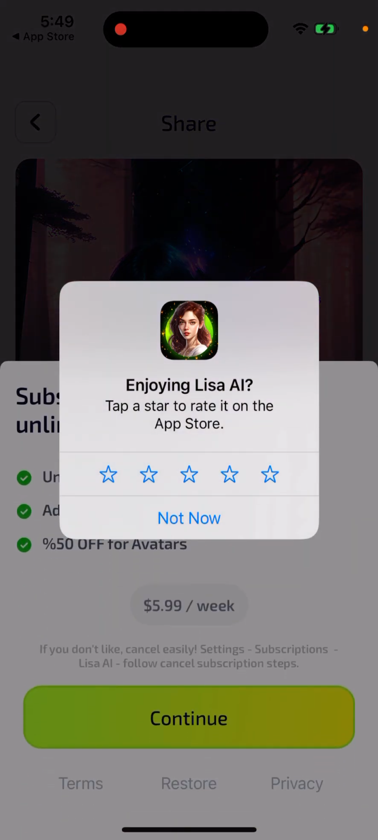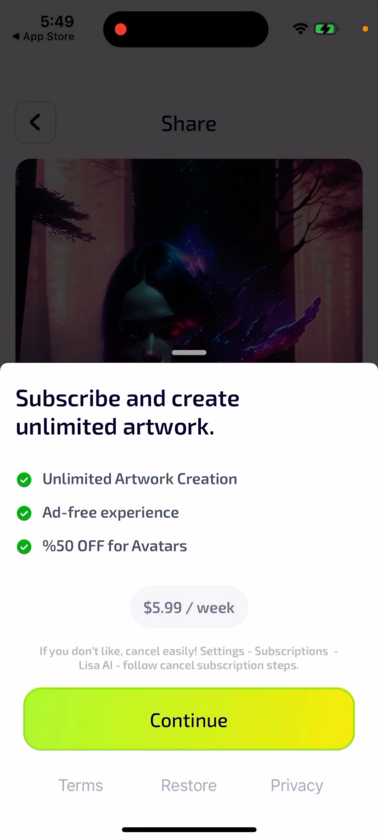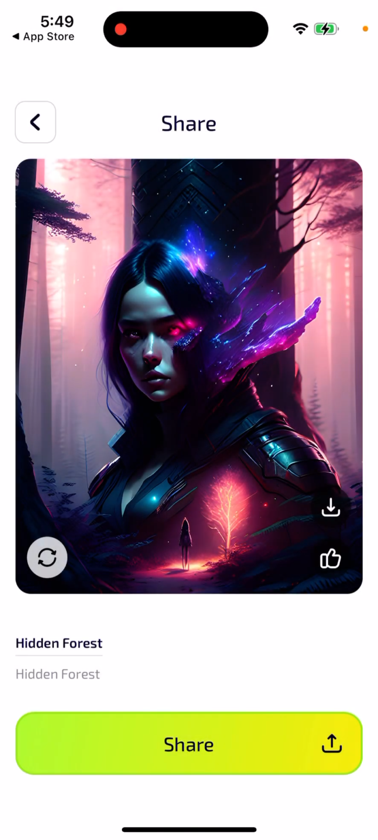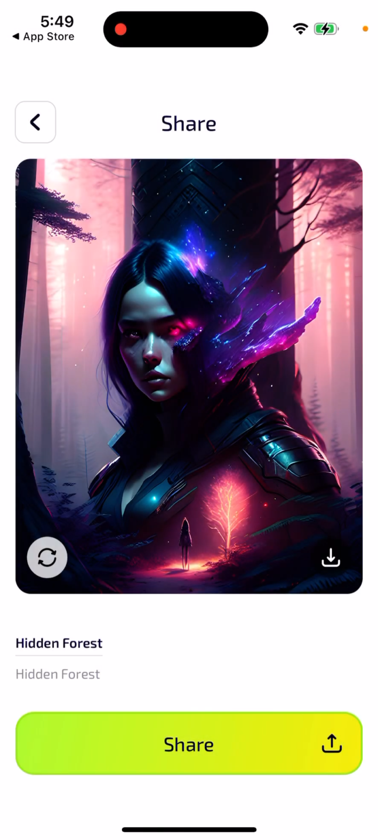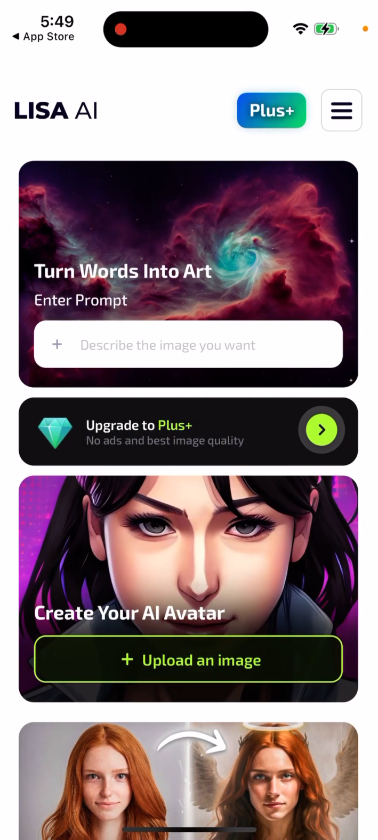So now you can see this app just created this, and it's for free. I can save it, I can like it, I can recreate it, I can name it, I can share it. So that's how it works.